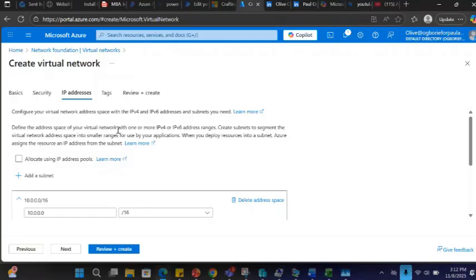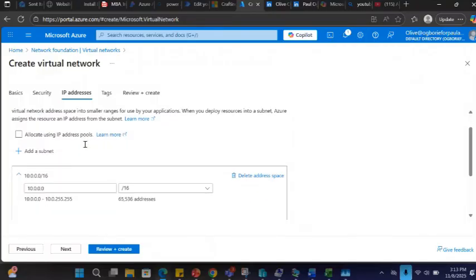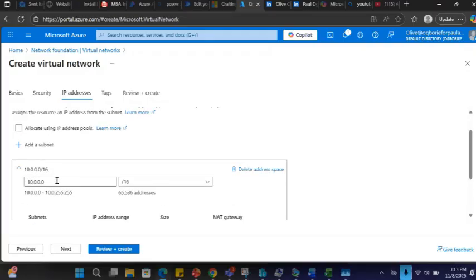So define the address space of your virtual network with one or more IPv4 or IPv6 address ranges. Create subnets to segment the virtual network address space into smaller ranges for use by your applications. When you deploy resources into a subnet, Azure assigns the resource an IP address from the subnet. So here you can see the address space created for you, which is 10.0.0.0/16. This is a class A IP address, and this /16 equals 65,536 addresses. So you can actually edit it from here depending on what you're trying to achieve.